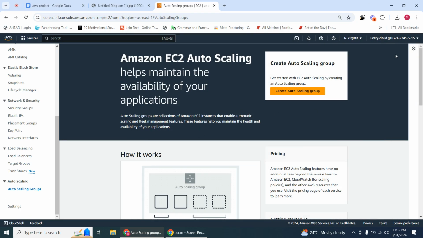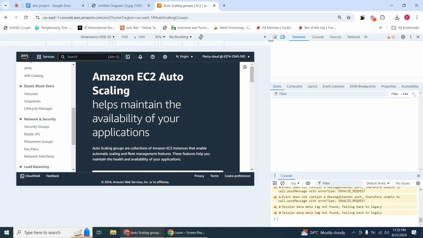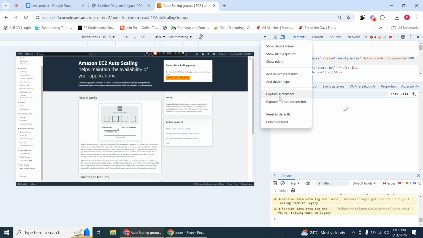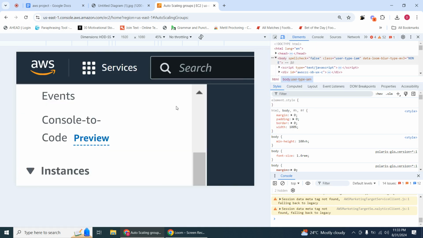I was looking for some other ways to do this. Okay, so F12 and then capture.